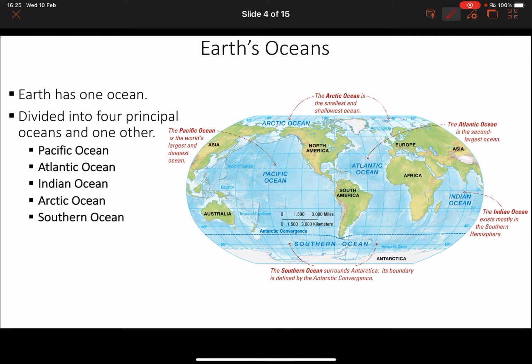So you have the Pacific Ocean, which is the largest and the deepest, nowhere near us here in South Africa. And then the Atlantic Ocean, which is slightly smaller, but that's the ocean that's on our west coast. And then on the east coast of South Africa, we have the Indian Ocean, which is primarily in the southern hemisphere. And then far away from us in the north is the Arctic Ocean, which is fairly small and shallow as compared to some of the other oceans.